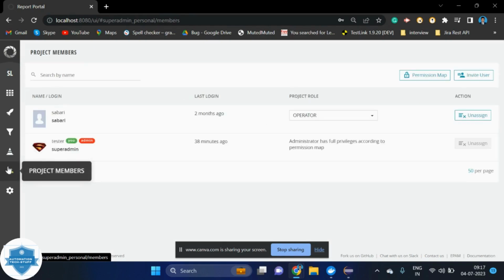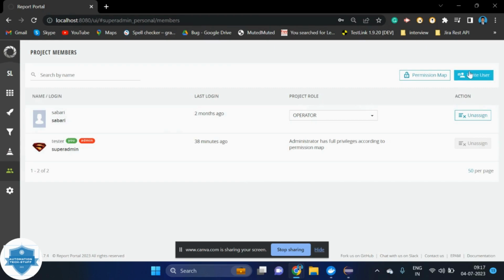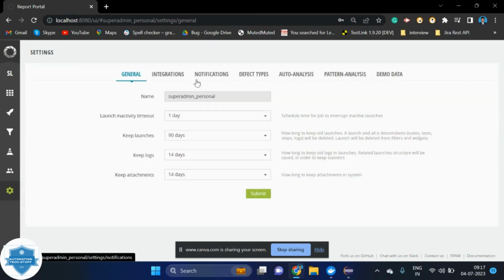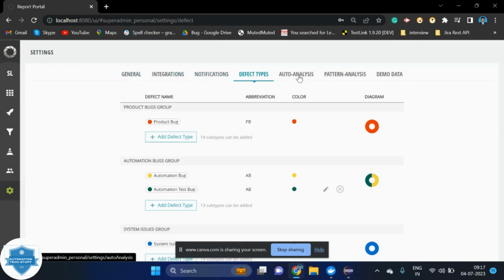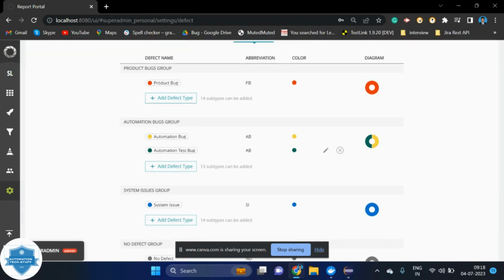And this is the debug mode. This is the project members page. If you want to invite any users, then you can invite them. Here are project settings: general, integration details, notification, and defect type details, auto analysis and pattern analysis they are providing.